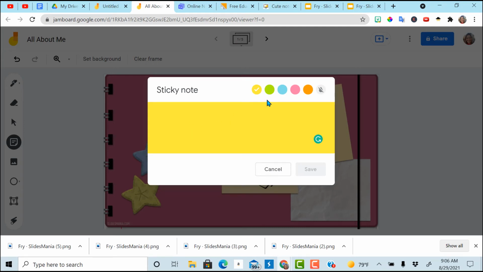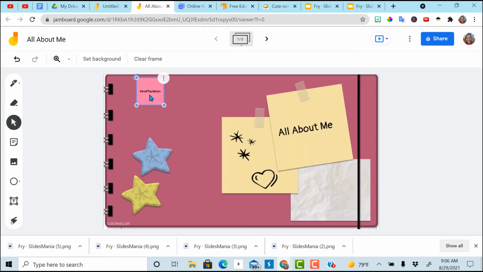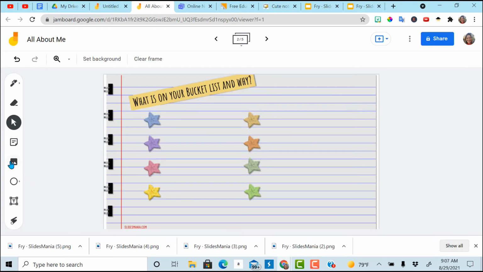They can add post-its of different colors to their slide. So maybe they want to add their name. There's their little post-it. We got to get our select tool and we can drag this, put it wherever we'd like, resize it. So the other thing the students can do, when they want to write here, they would just get the pen tool and they can write their list. They can put a post-it for each one.